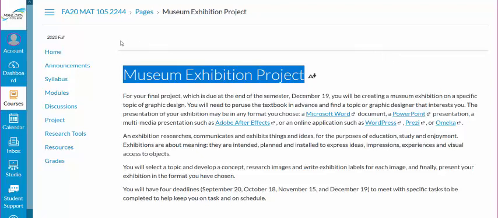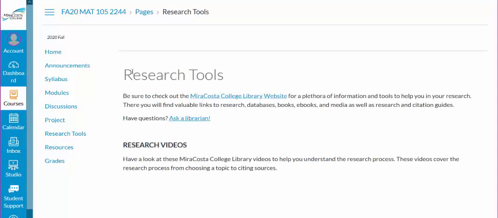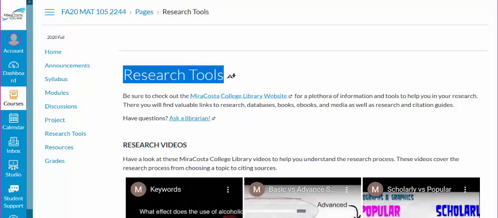A very important page for you to look at is the Research Tools page. You'll be doing quite a bit of research in this class, and this page will help you understand how to do the kind of research that you need to do in this class. I provided you with links to the MiraCosta College website, which is where you'll be doing your research.